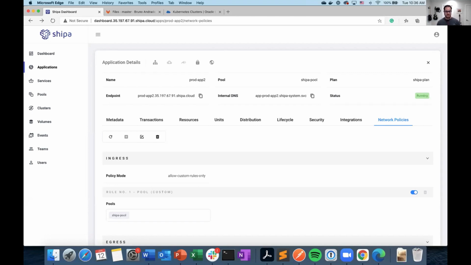Okay, now I missed something about the cost. You say it's per user? What did I miss? That is right.